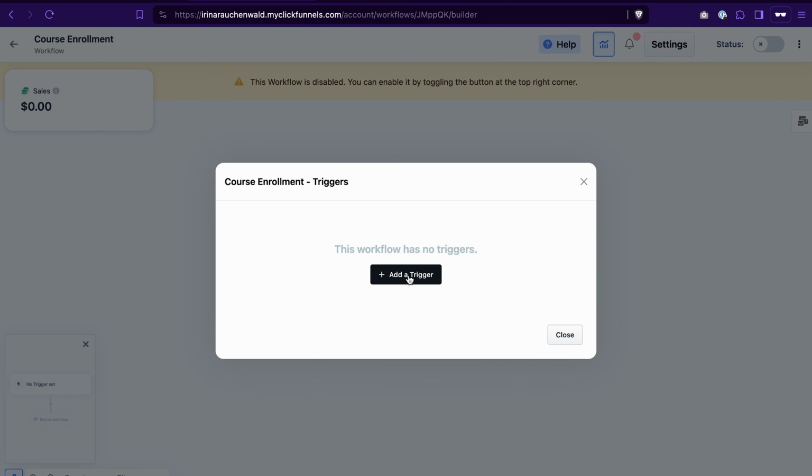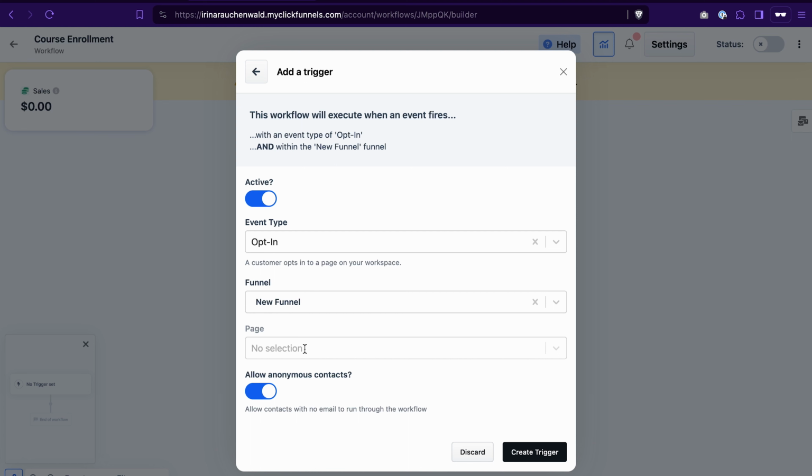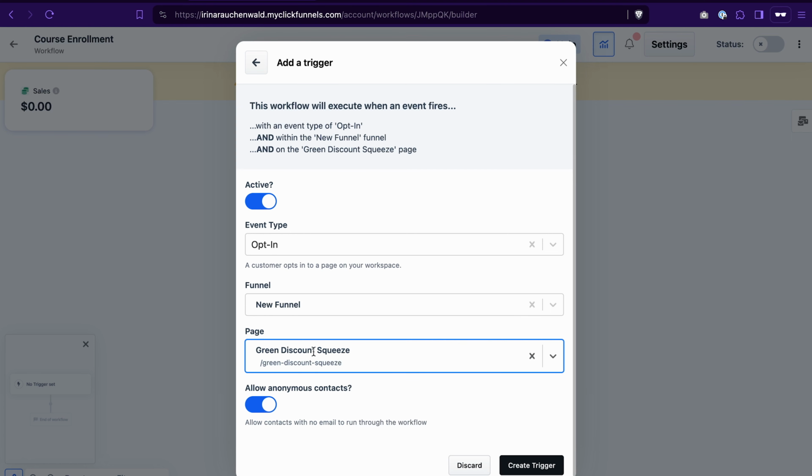Click Add a Trigger. In the event type, select Opt-in. Select your lead magnet funnel and the page where your contacts can opt in. Click Create Trigger.